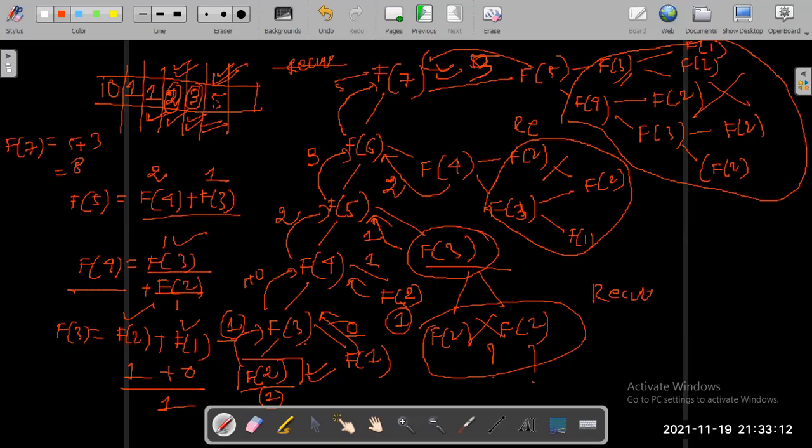What is happening when I am storing the results at some place? In any array, if I am storing the values, what is happening? I can avoid how many function calls? Have you seen it? Able to see that? This amount of function calls I'm able to avoid. I don't require this amount of function calls. If I am storing this, I can directly see into the table and directly return the value. That's all.